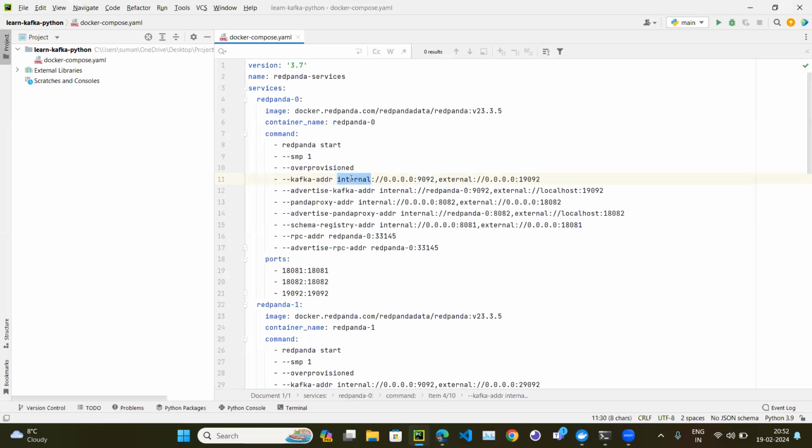So when you see internal, this internal address is only going to be used if any application, or the broker itself, is going to access within the Docker network. Whether it is internal of Kafka address, internal of advertise Kafka address, or internal of Panda proxy address, that is a different scenario. But when you say internal, it means anything within the Docker network trying to access will use internal. If anything is outside the Docker network, then it is going to use the external.